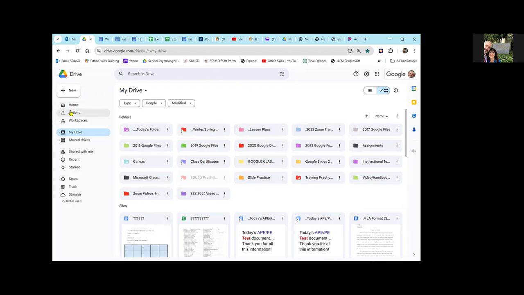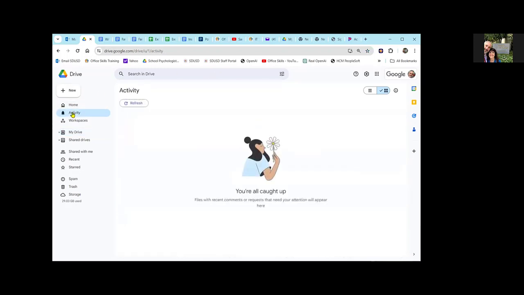But let's take a look at something else. Activity. Let's click on that. This is actually something kind of cool. Files with recent comments or requests that need your attention will appear here. Okay, so if Trainer T1 had worked on something and made a comment on something that I had made, it would show up here. And I would imagine there'd be a little something here saying, hey, there's something in your activity here you got to deal with. That's pretty cool.